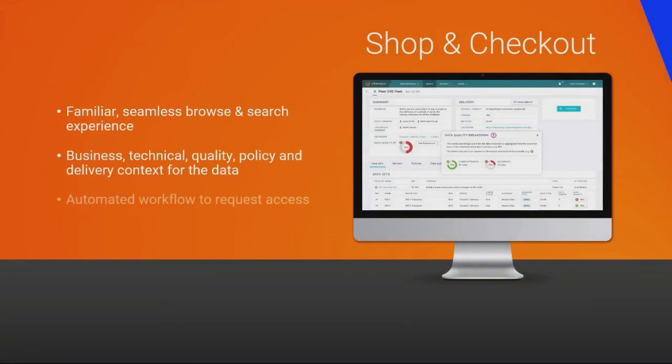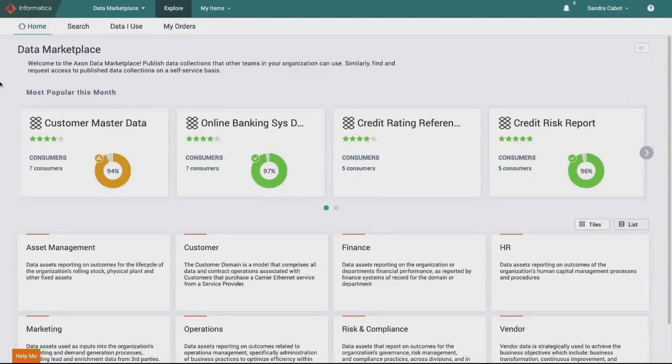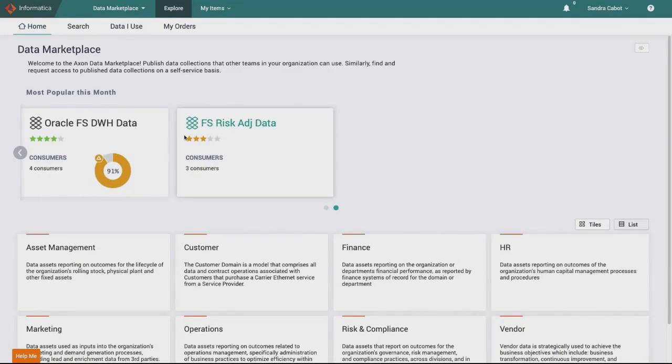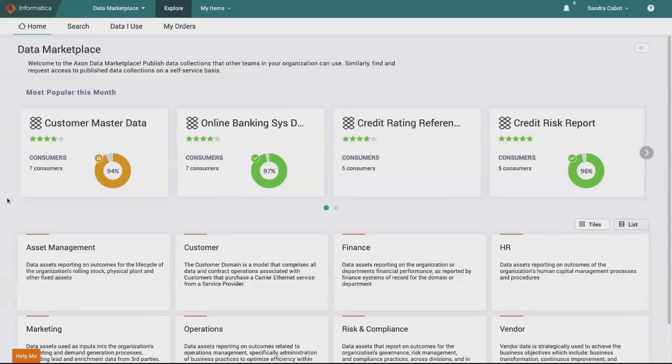Next, shop and check out. Sandra needs credit and customer data for her next analytics project. She has just requested the credit data and is now on the hunt for the customer data. There are what look like some good options in the carousel, including a data collection called Customer Master Data, which has consumers, a high rating, and strong data quality.